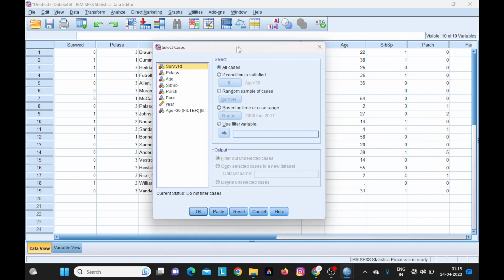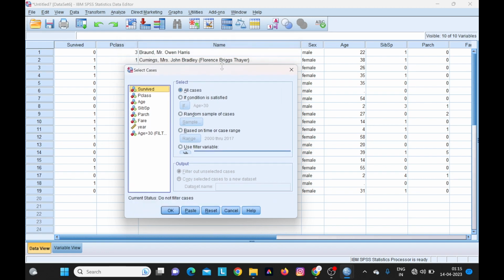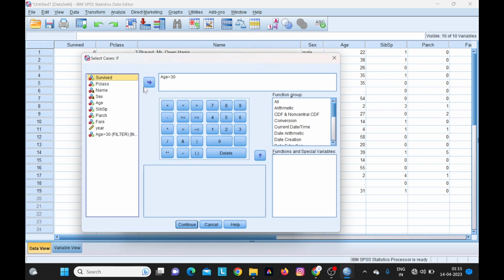Where is it? I'm not seeing it. Let's go on the condition if. Alright, sex is here. By the way, we have to remove this, we don't need it anymore.